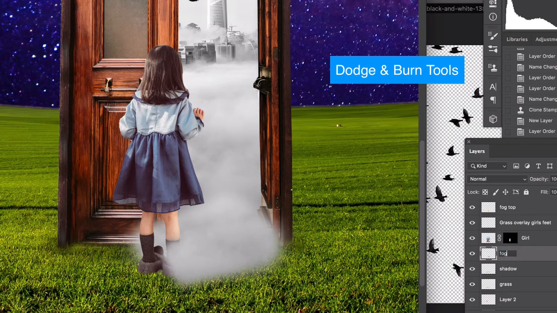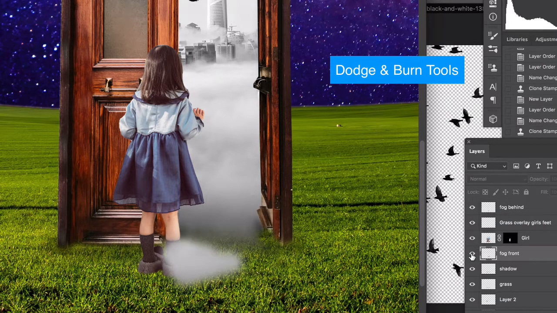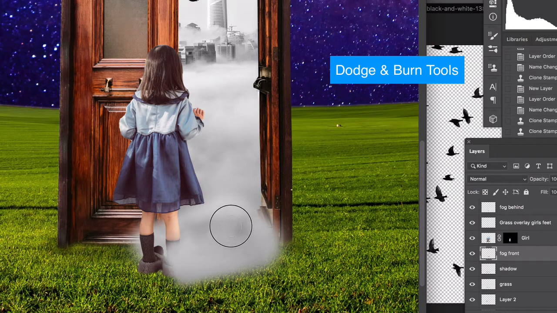So let's call this fog, let's say in front of the girl. So that'll be front and this will be fog behind. Okay, so we can keep track of all of these different layers. It's going to start to really add up. Okay, so now I'm on the fog front. So this is the fog that's in front of the girl. We're just going to add a little bit of shadow to it.